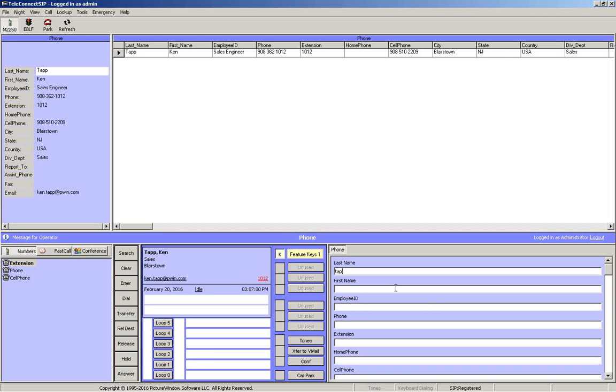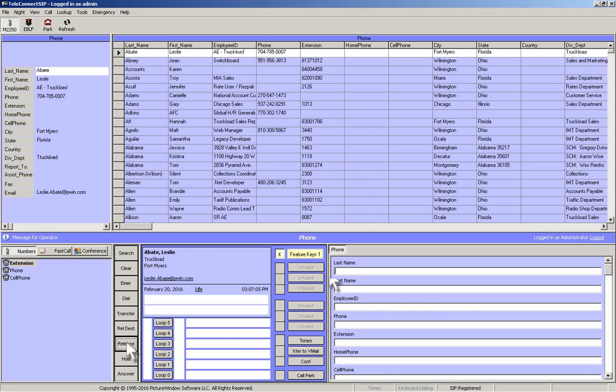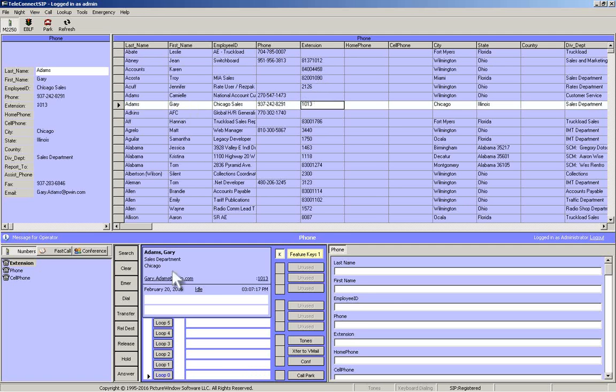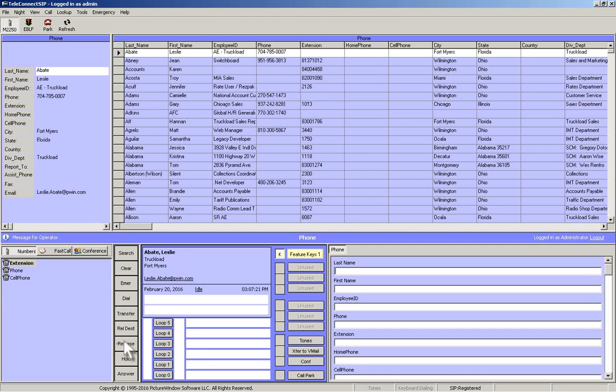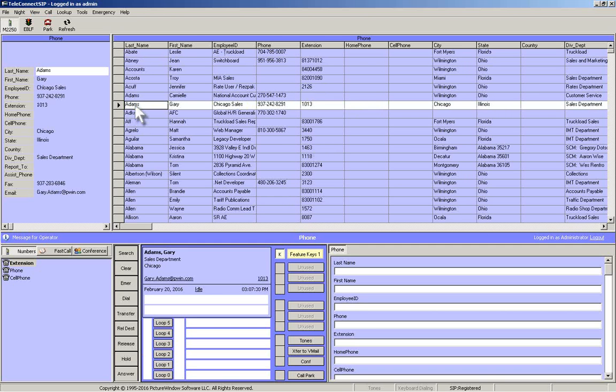Now, we have a number of methods that you can use to make a call. I'm going to go ahead and hit release. One of the ways that you can make a call or transfer call is by double-clicking on the person's extension. Here's the extension field for Gary Adams. I can double-click this, and I'm now calling 1013. All right, let me hit release. Okay. Another thing I could do is I could double-click Gary Adams on his name, and it will transfer to his extension as well.